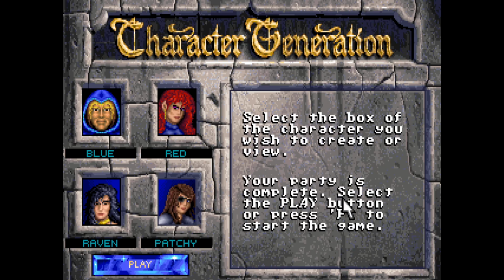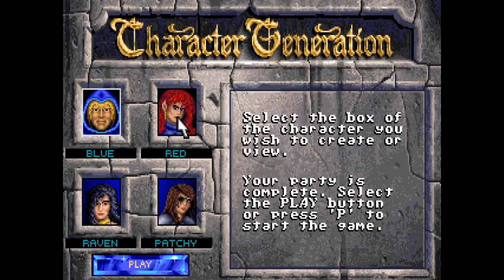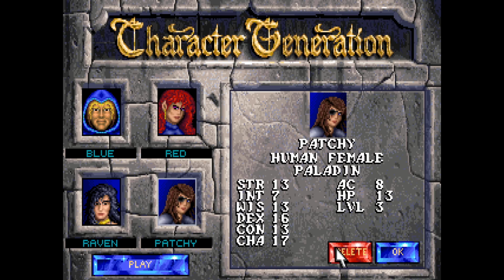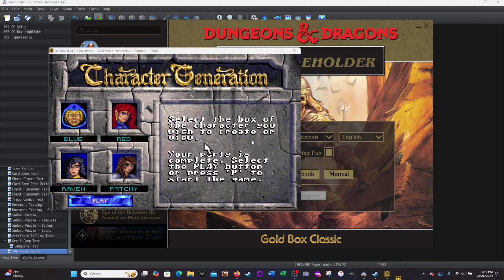You can either view your party or you can play. I can still view the different party members. So in theory, I could change them, right? I could delete one and make another one. And if I'm happy, I click play and the game starts. Okay, so that's the character generation process in Eye of the Beholder.